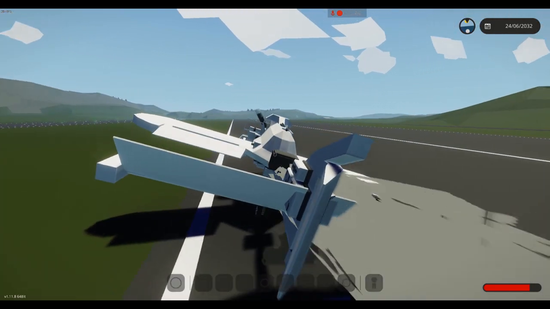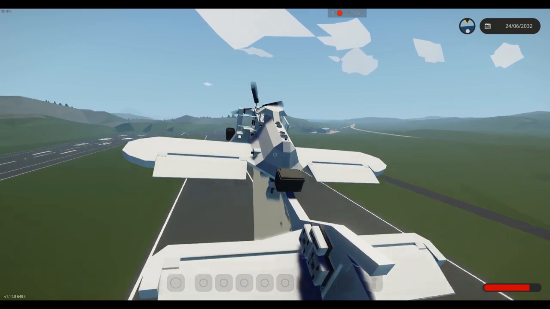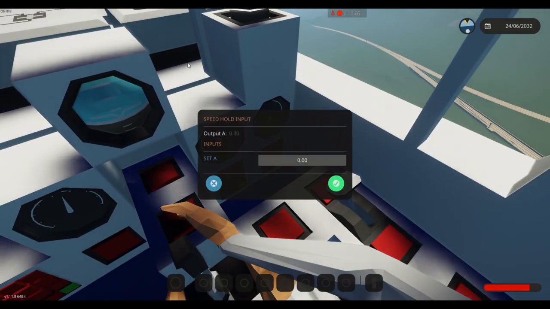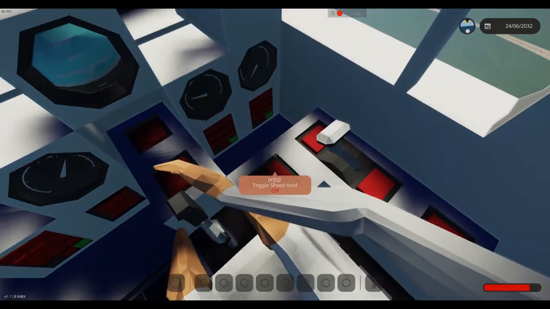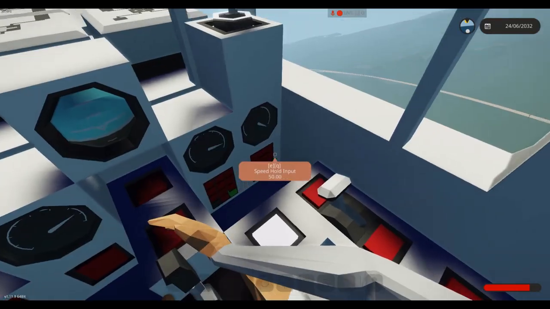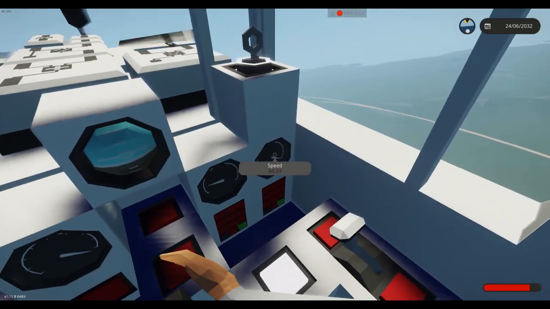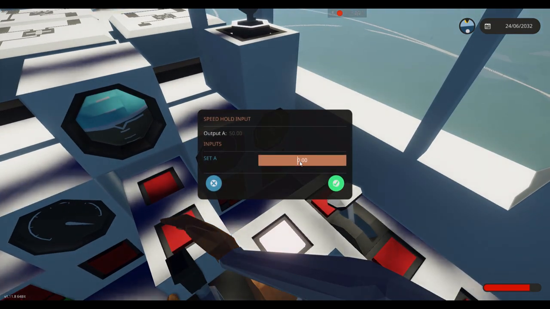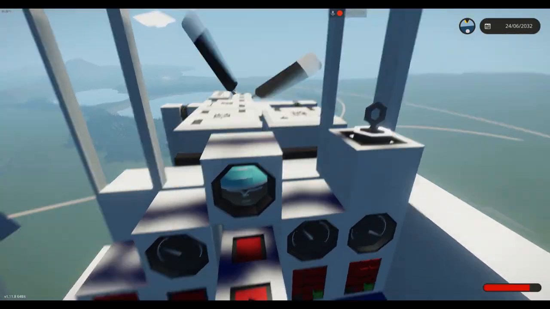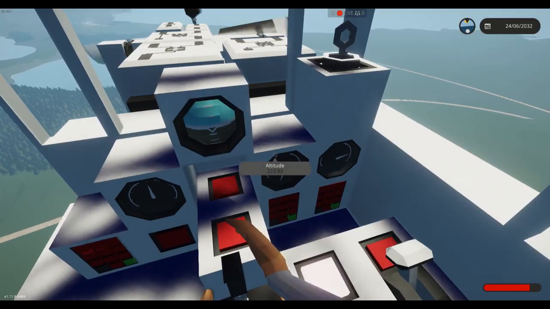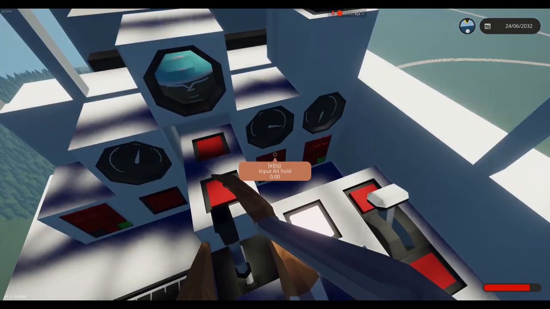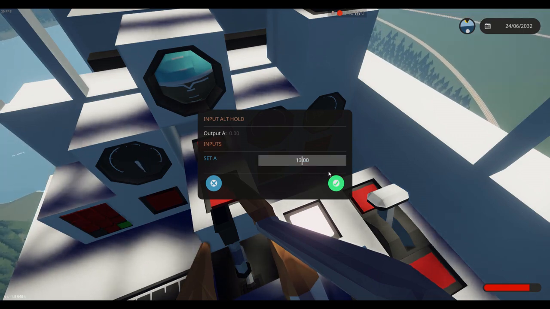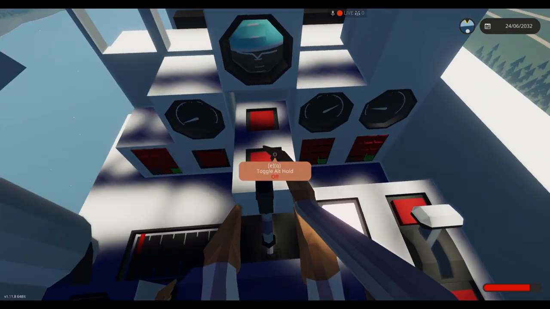Ignore that. I'm going to manually increase my engine throttle. Perfect. Now we can put in our speed input. Why don't we go to something like 50? We'll activate that on. As you can see, our speed hold is trying to get us to 50. We'll go like 60, a little bit faster. And then we're going to hold our altitude. Why don't we come down to, we'll say 13 here.